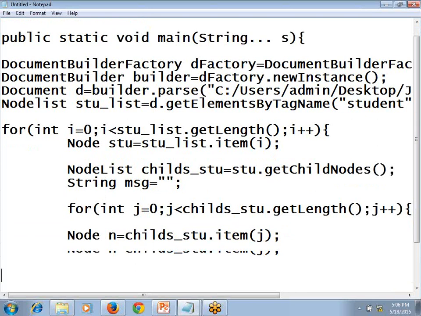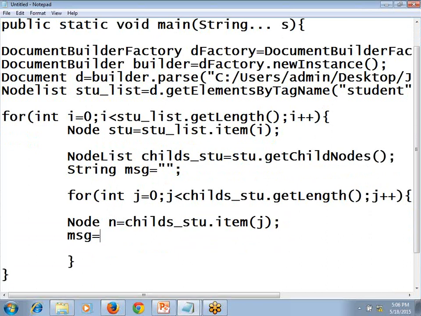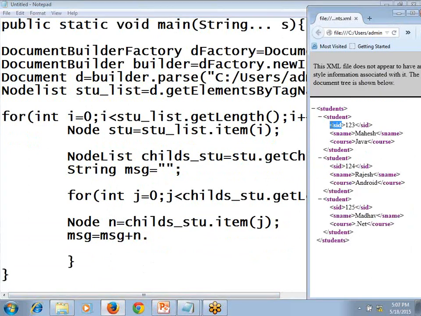So here MSG is equal to MSG plus n. What does n mean now? Child of student, right? Meaning which one will you get? SID. Now n means SID here, but SID does not have any value. Who has the value? The SID child has a value. SID doesn't contain any value itself. So who has the value? The SID child has the value.